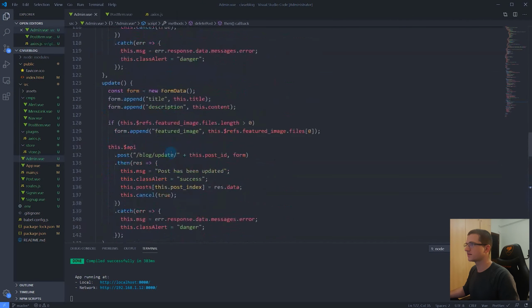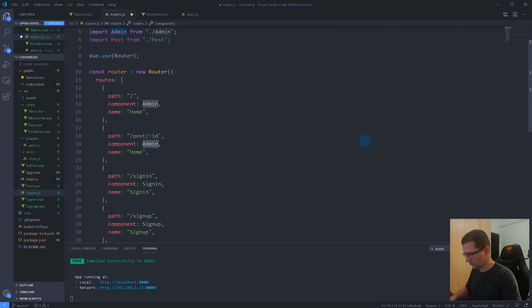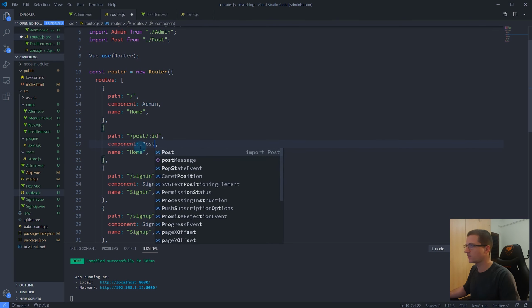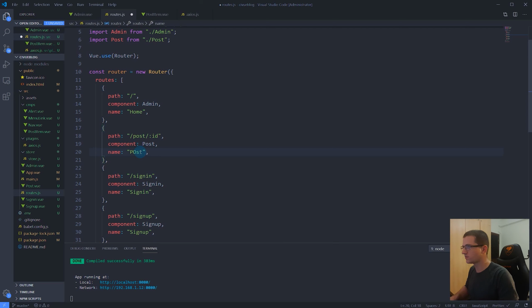So actually we have to go to our routes.js. Let's import the post and post. Let's copy this first route here below, and we will say that we have a post, and we will define a dynamic part of this post that will be the ID of that post. So the component will be post, and the name will be post.